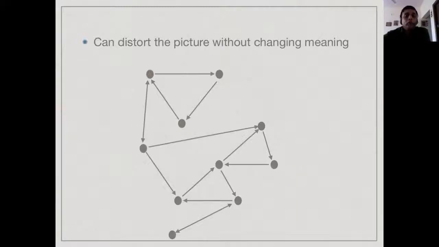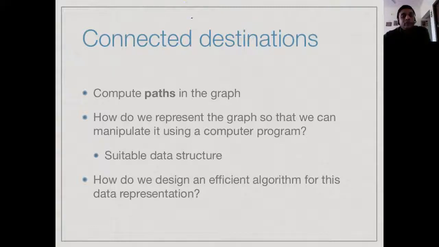Now what do you want to do with such a graph? Okay. So in this case, we want to compute what we call a path. That is a sequence of edges going from one city to another city, where of course the direction must be correct. So you can't go backwards across an edge which is flying from A to B. You cannot take the same flight from B to A unless there is another flight.